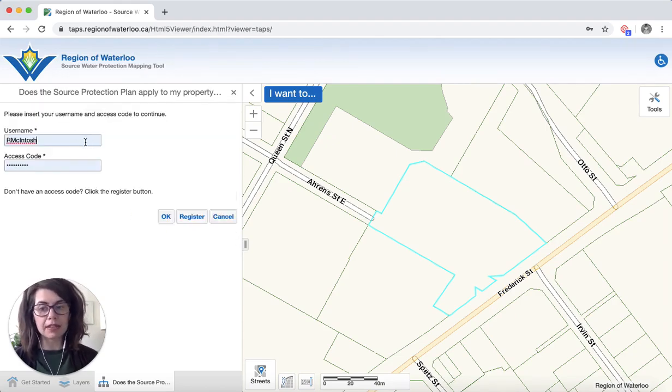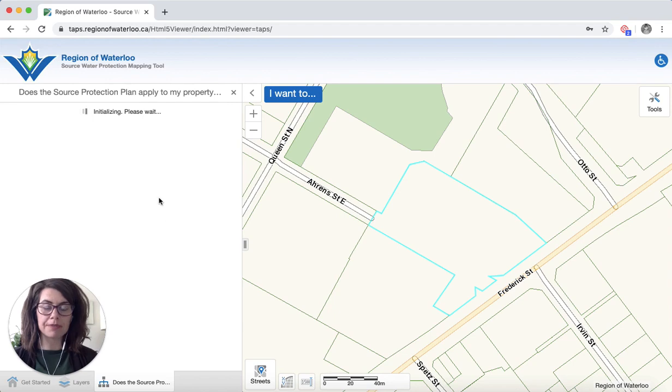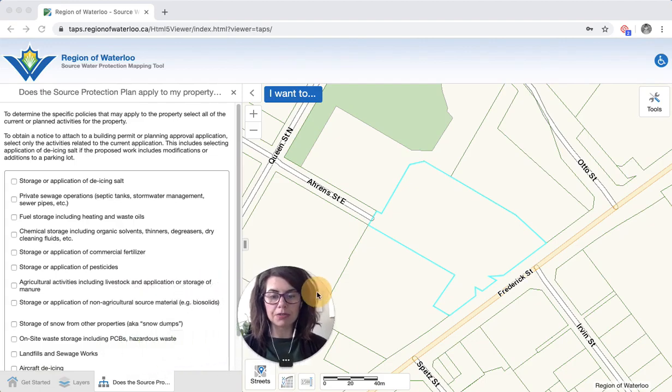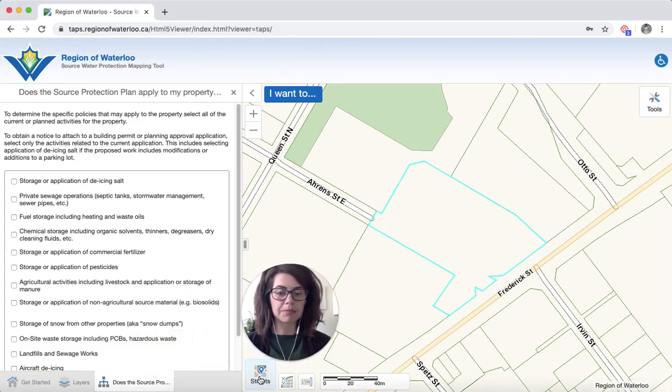So in order to get the notice, you do have to create an account, so you can register or log in. If you've forgotten, you can enter your email address and get a new password sent to you as well. So for the sake of this video, I'm going to pretend that we're doing an addition to the building that comes out the back of the property and juts into the parking lot a little.